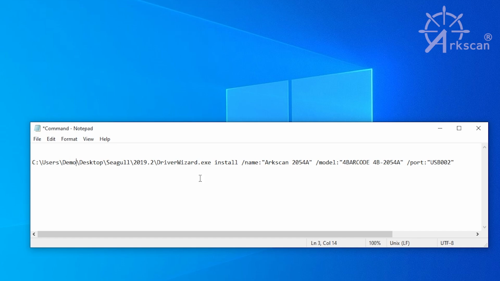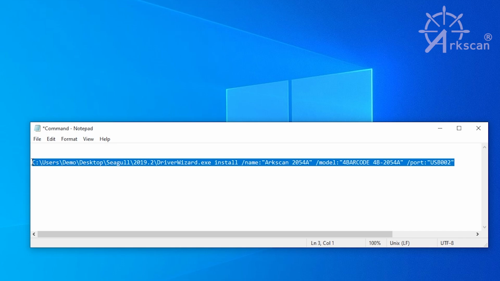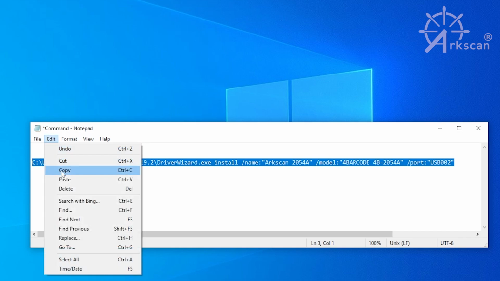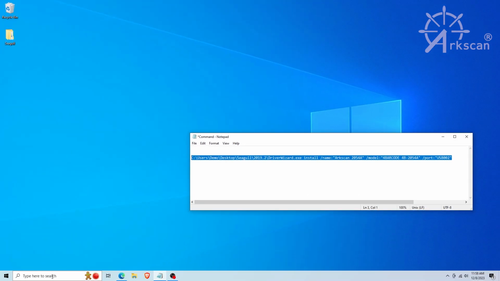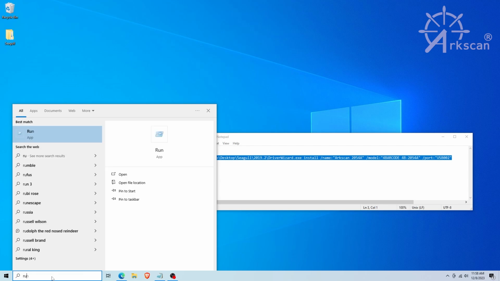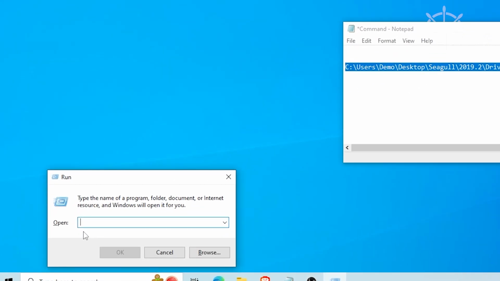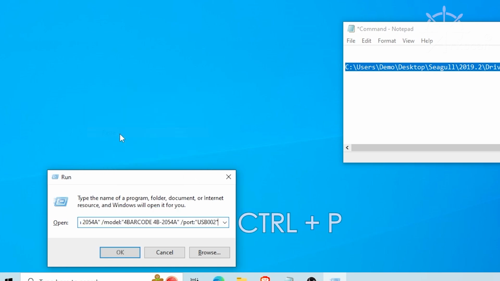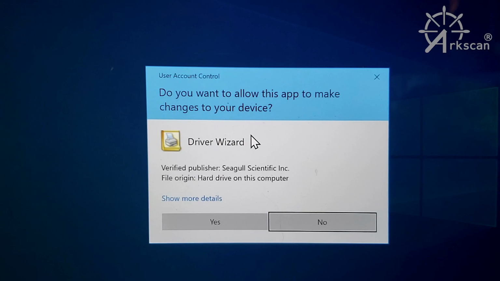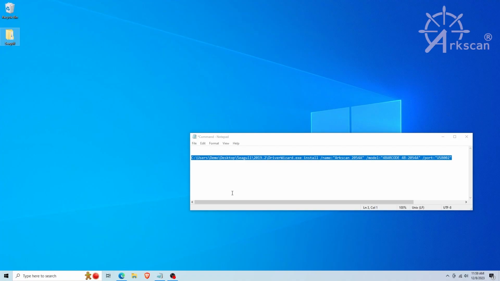So now that we have all the command line information filled in, let's highlight the entire command and go to Edit and Copy, or Control C on your keyboard. Go back down to the search box, type the word Run, Enter, and in this empty field, you can either right click and paste or Control P on your keyboard. Click OK, and when this Windows prompt appears, select Yes or type in the user password if required.